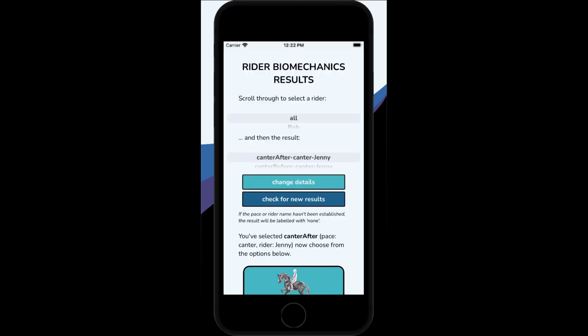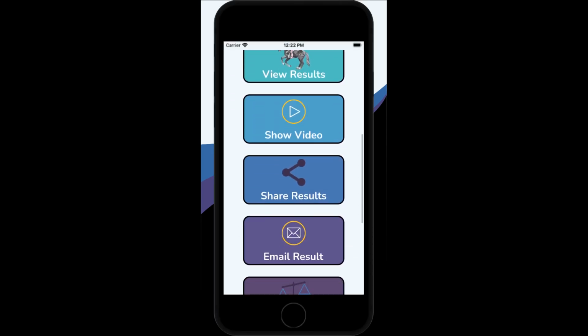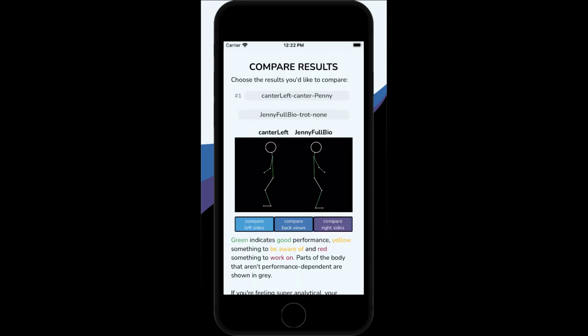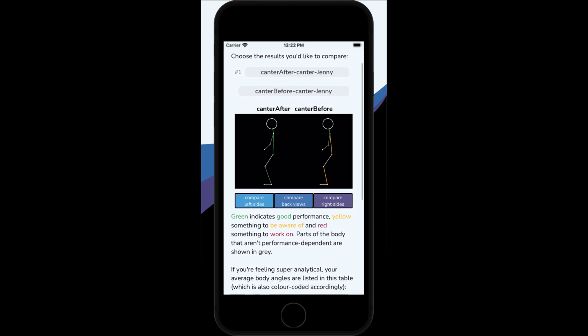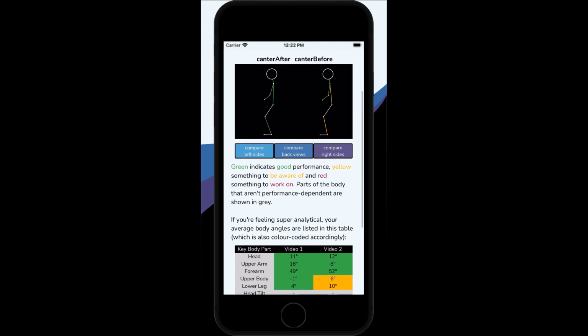Returning to the main results menu, let's take a look at the comparison tool. Here you can directly compare two results. The app will show two stick figure diagrams, each one representing the rider's average position in that video. Initially, the app will show the most appropriate view for that result, but you can force it to show the results from a specific view. Of course, if you've only filmed the left side, you'll get a message like this. The table of angles for each of the positional metrics is shown underneath the figures.